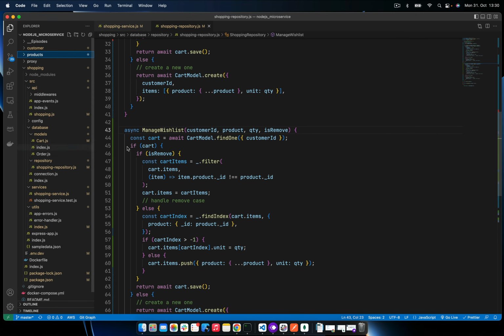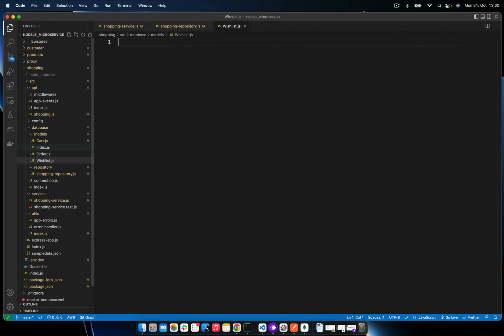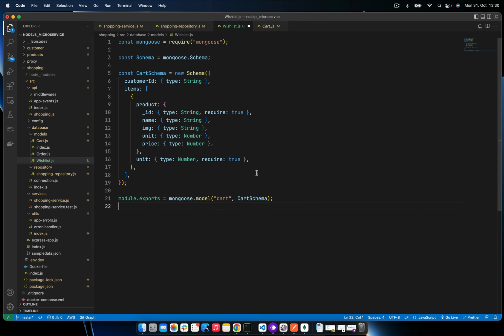So here we don't have a wishlist model, so we need to create one. Okay, let's create a model from here. Wishlist will be similar just like cart, so let's copy the cart items from here, all the code, and add it here and rename this one with wishlist. And this is not cart schema anymore, this is going to be wishlist.